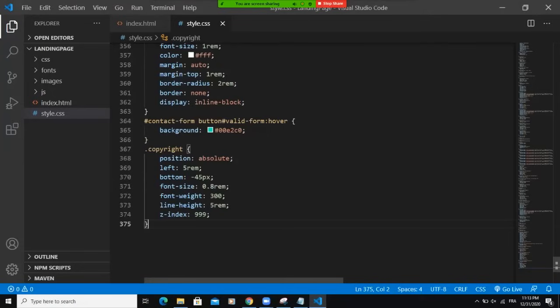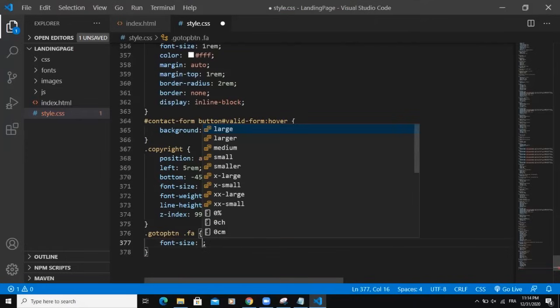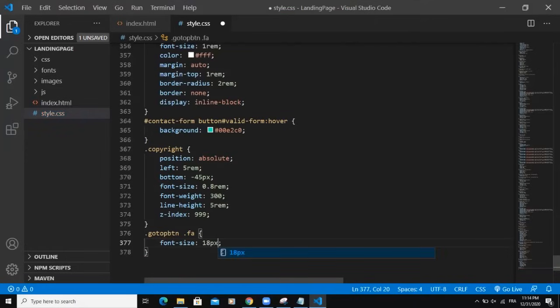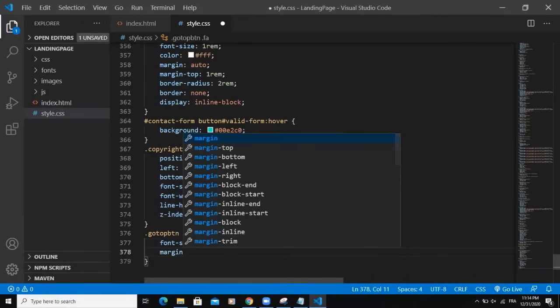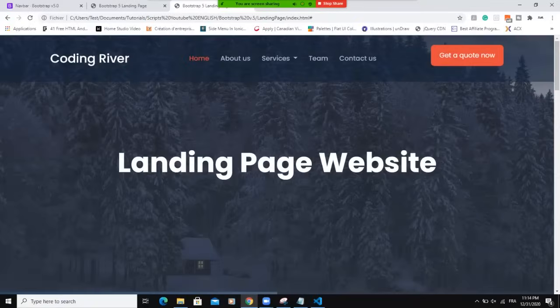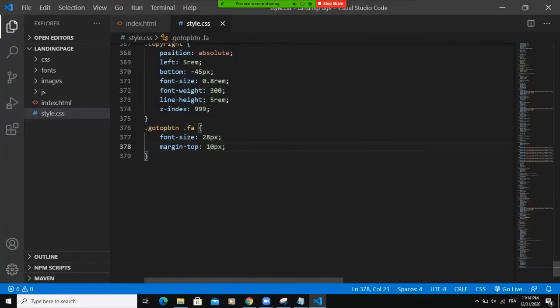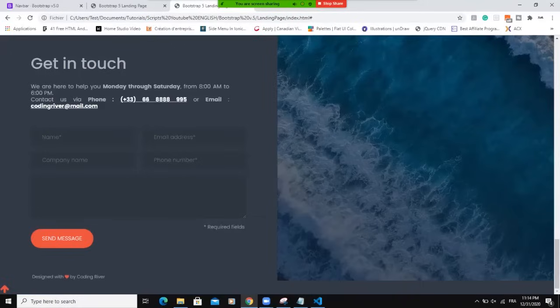So in the CSS part of the code, what I'm going to write is go-top-btn .fa. I simply want to make sure that the font size is 28 pixels. The margin top is 10 pixels. Let me come back here and then refresh. So down here, as you can see now, the button is smaller, the icon is smaller, and I need to move that icon to the right side of the screen.